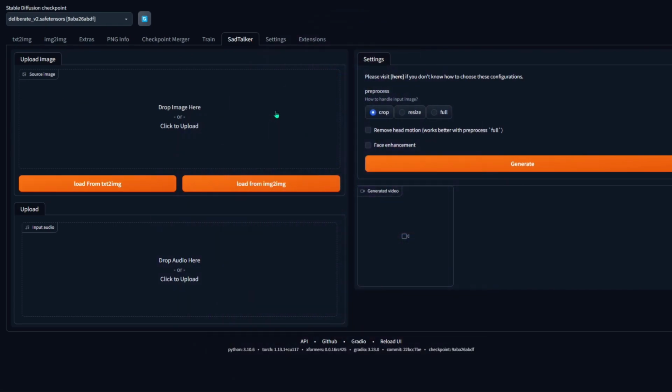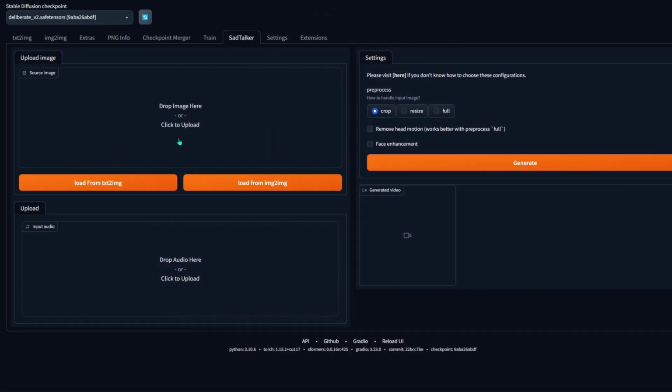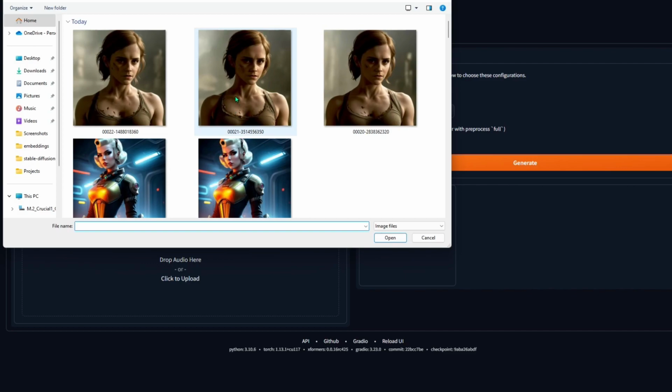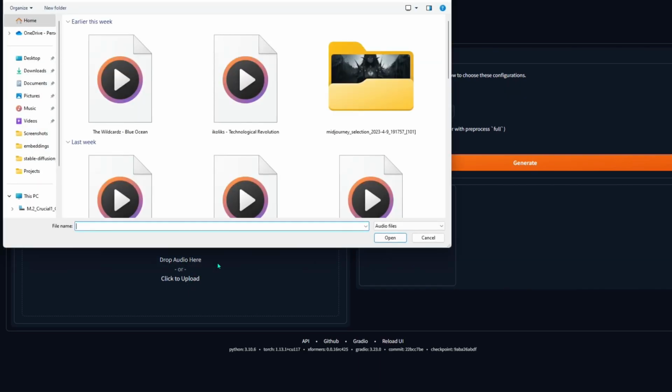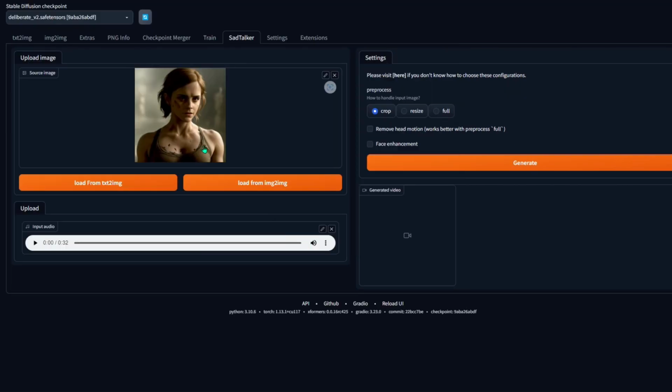Then you could use it just like you did on the Hugging Face. And then you can drag in an image or click to upload. I'm going to click and I'm going to choose this image right here, which I just created. And then I'm going to click on the upload to upload my audio. All right, so I have my base image and I have my audio, so this should make it talk. So all I got to do here is change the settings here. And there's only a few settings, but the options you have is crop, and crop will cut it right above the shoulders.